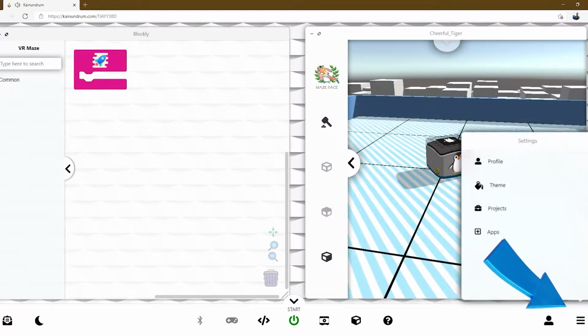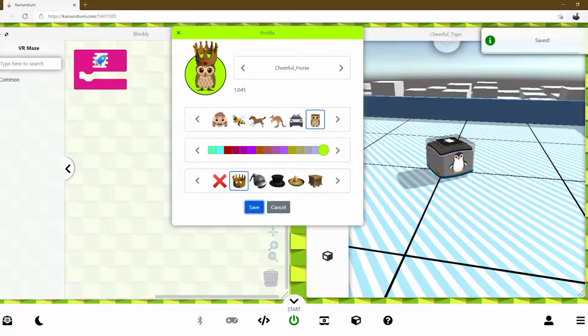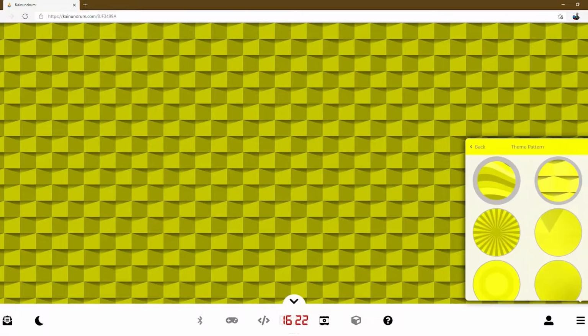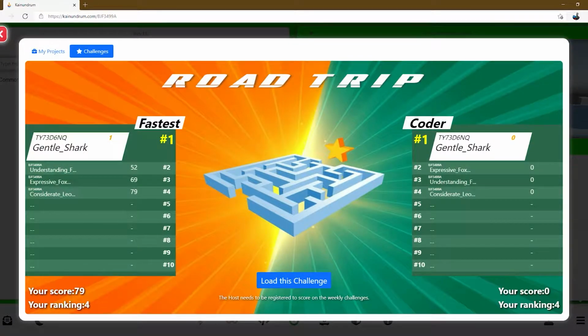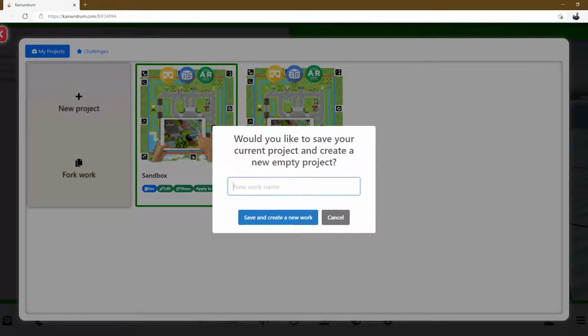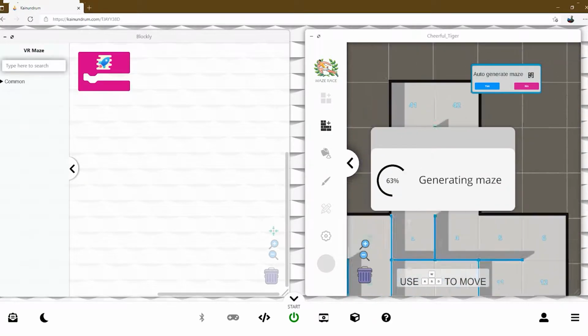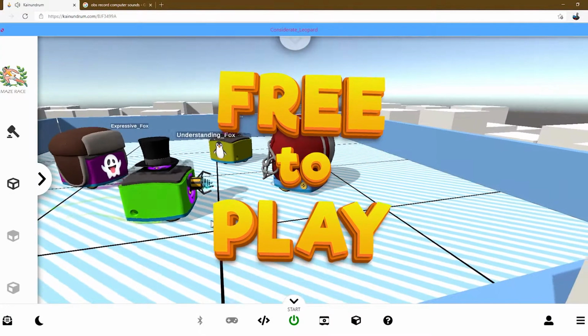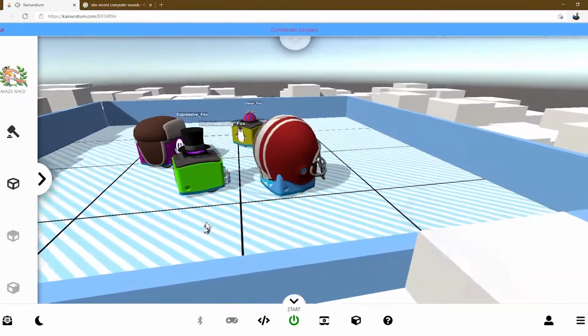On the taskbar here, you'll find the hamburger menu, where you can customize your player profile or pimp your theme. Under Projects, you can play Kainundrum's weekly challenges, load projects, or even create your very own levels. Kainundrum is free to play, and if you want to create your very own levels, simply just register here.